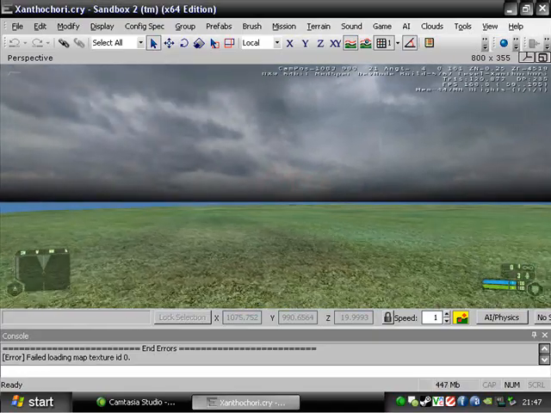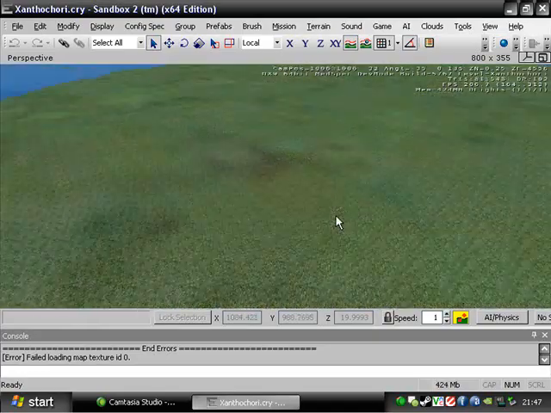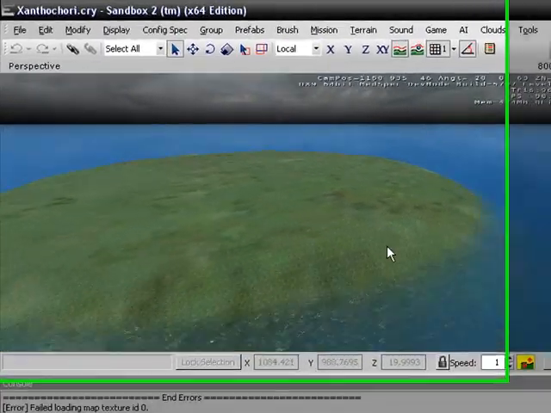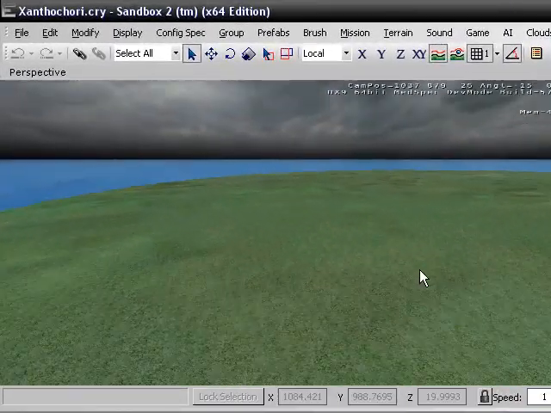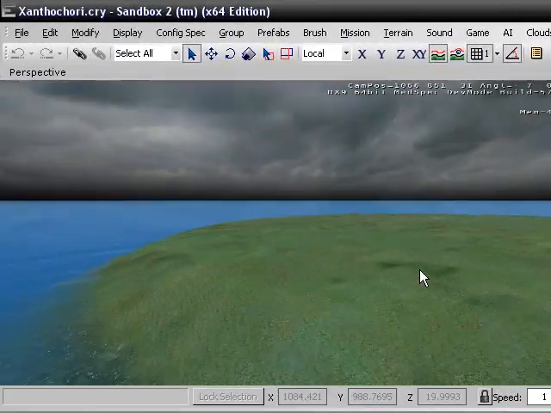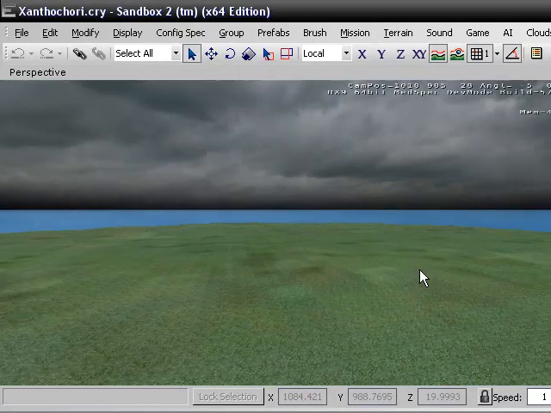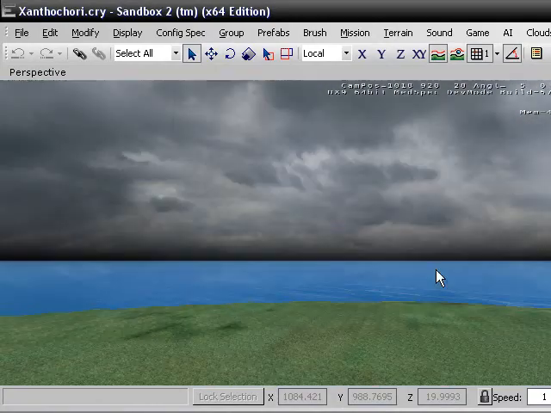Oh, and I remember the other question. One guy was wondering, well, I have this island of grass, how do I add other textures? Well, you'll see that in the next tutorial. Look for tutorial number 5. I'm going to be doing that here in about 3 minutes.